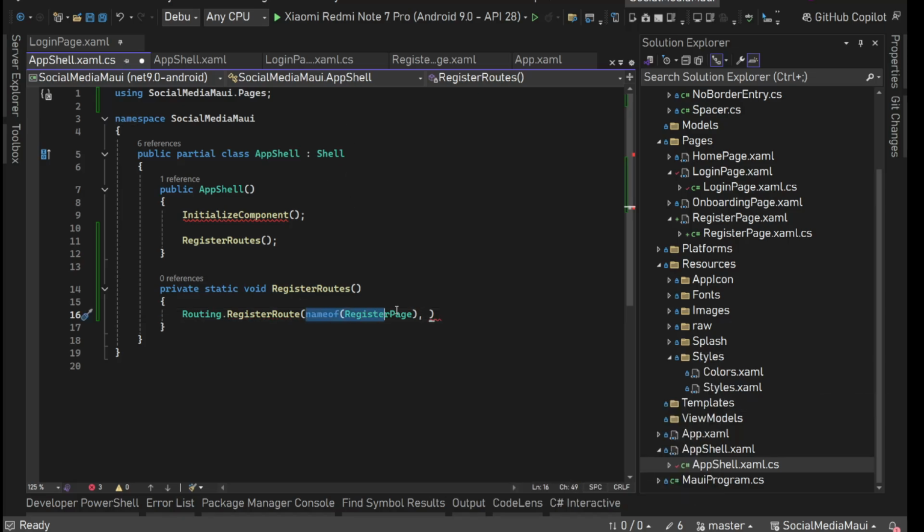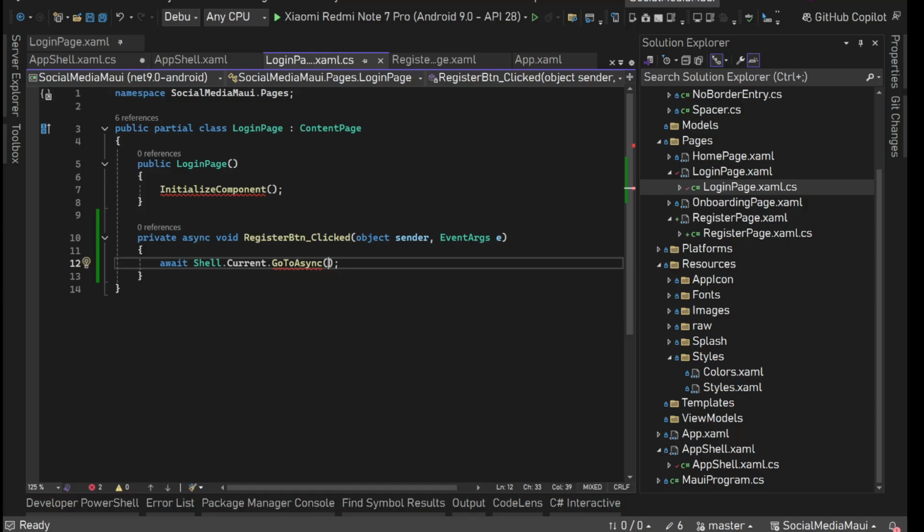When we try to navigate to this route, what page should it go to? It should go to typeof RegisterPage, which is obvious. From RegisterPage we'll go to RegisterPage only. So this nameof is equivalent to this thing. Okay, so here you can have anything, and then you will just need to use this in LoginPage.xaml.cs. You will need to use it like this.